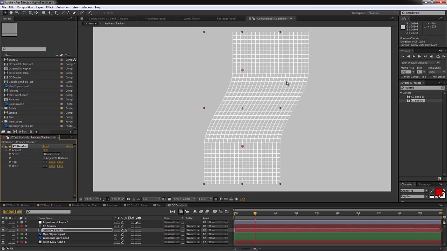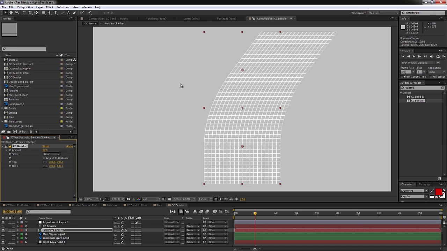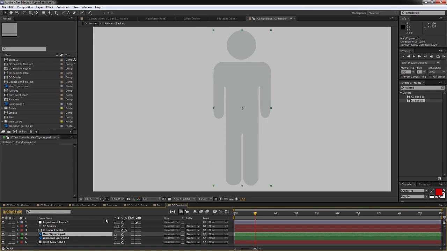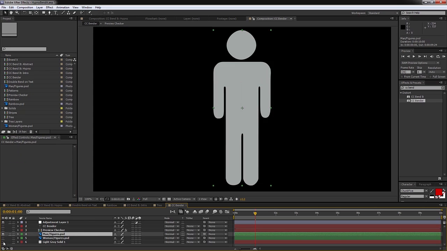Now, it's not so easy to figure out what those things are named for unless we apply it to a slightly different layer. So let's turn off the preview checker for a moment and bring in a man figure. And I hope the contrast is high enough. Maybe I should switch off my light gray background. If you think of the actions that this figure would perform, those names are gonna start making sense.